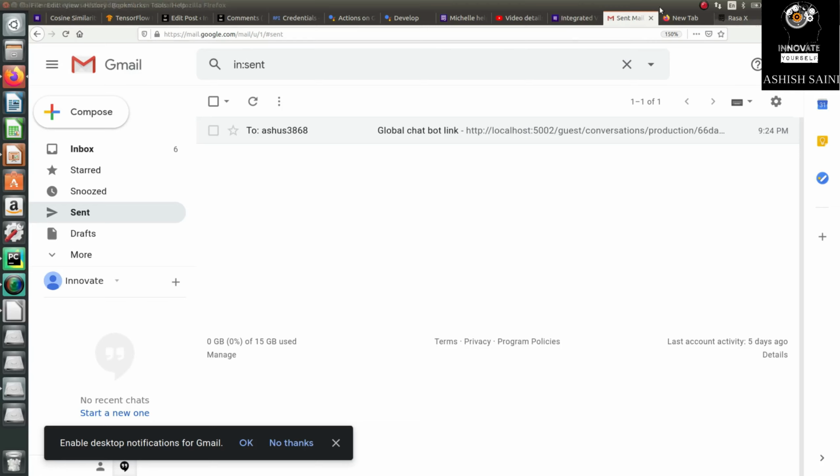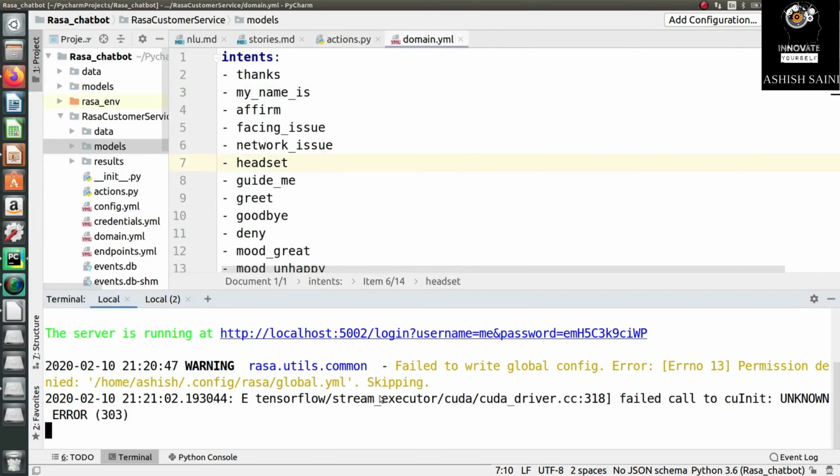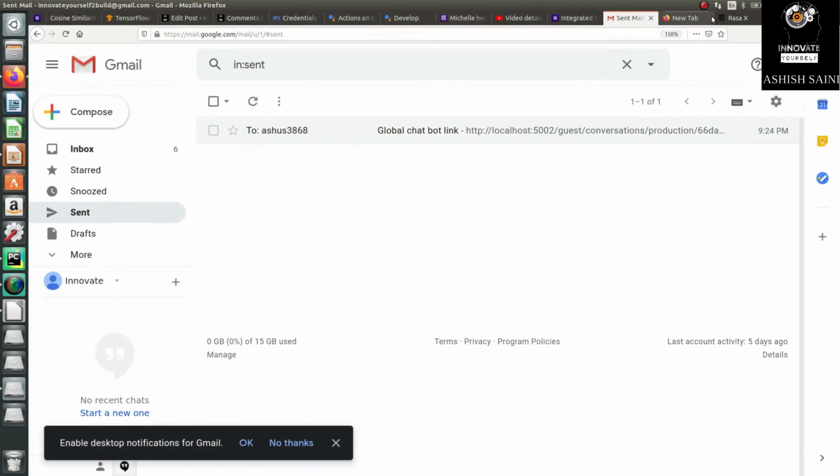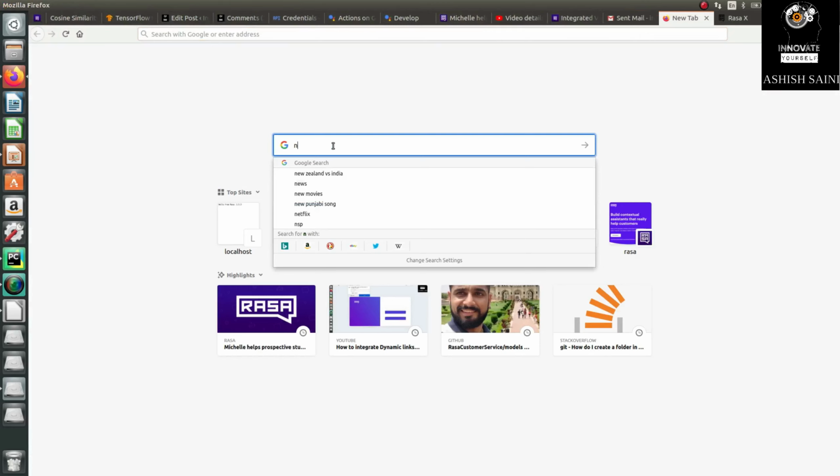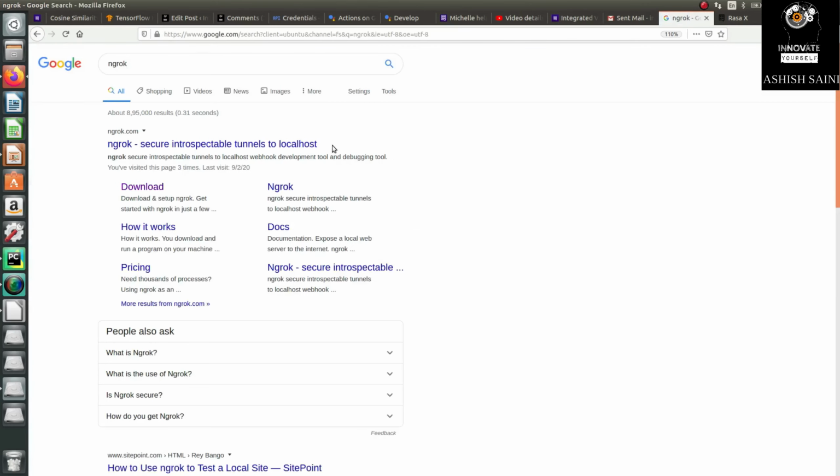Now we are back, and for this part I have to use a third party, because I cannot do this directly. I'm going to use the third party known as ngrok. Firstly I have to download it, so just type ngrok and press enter. Here you can see this is the link. Now click on download.